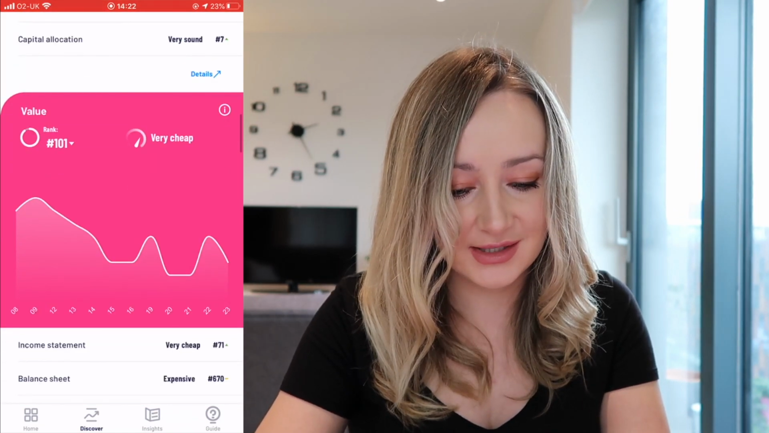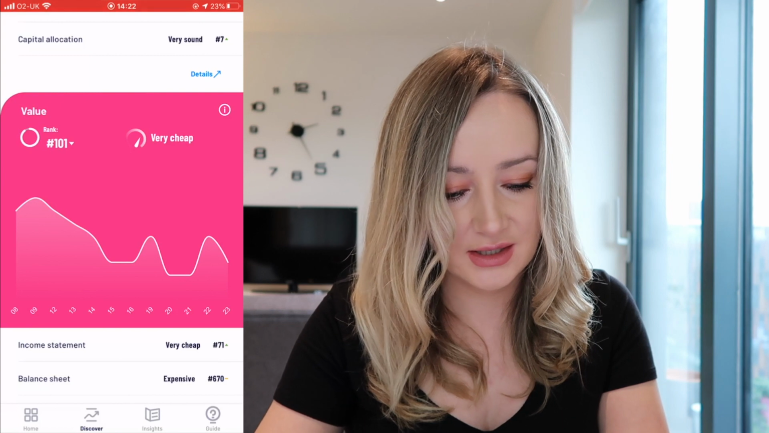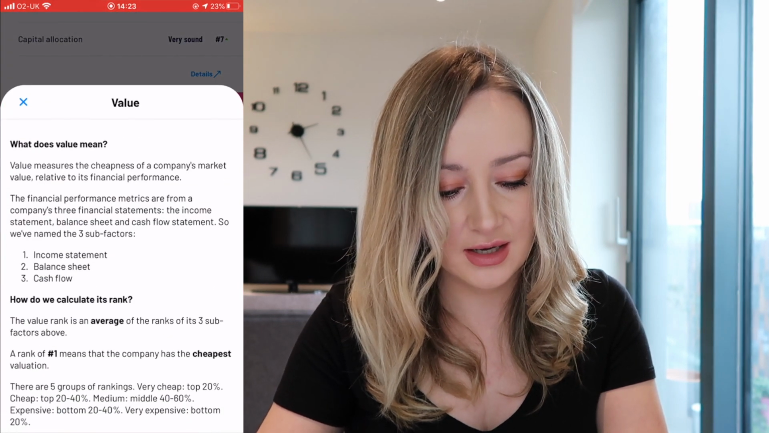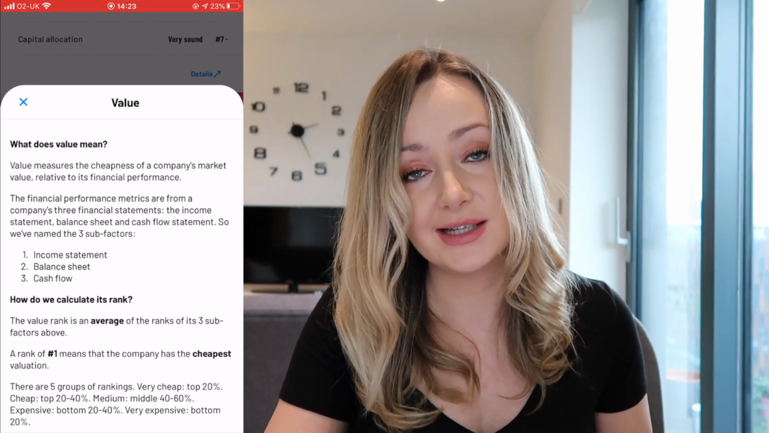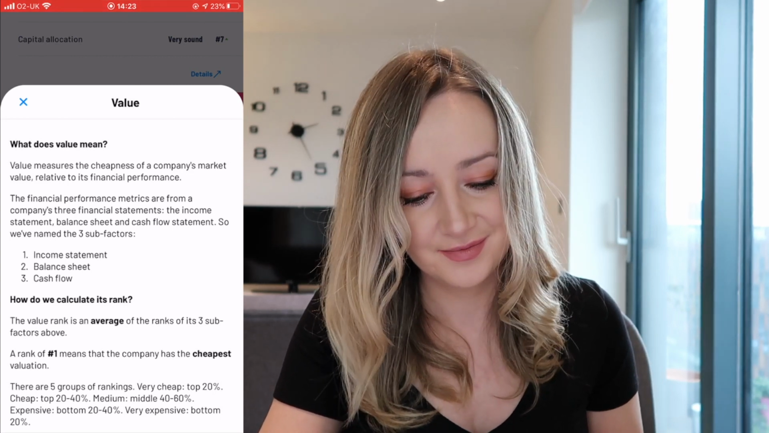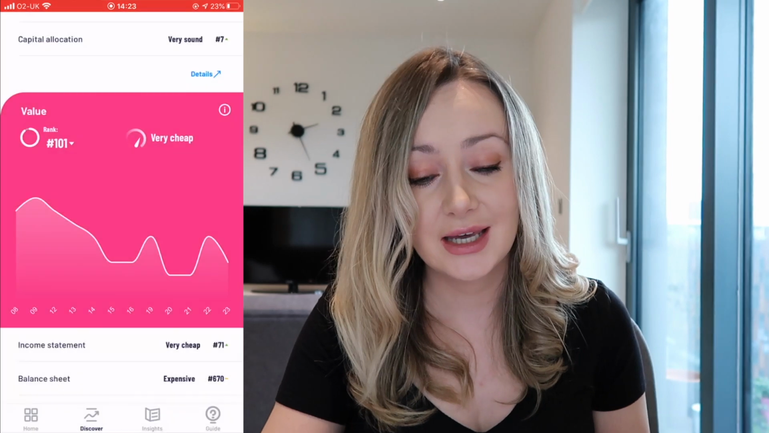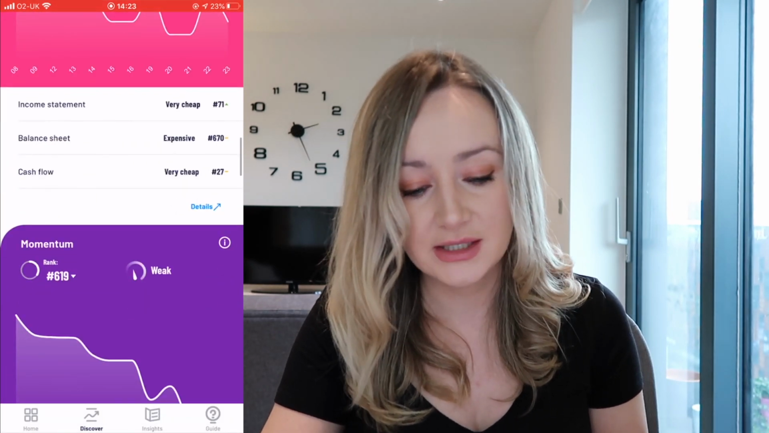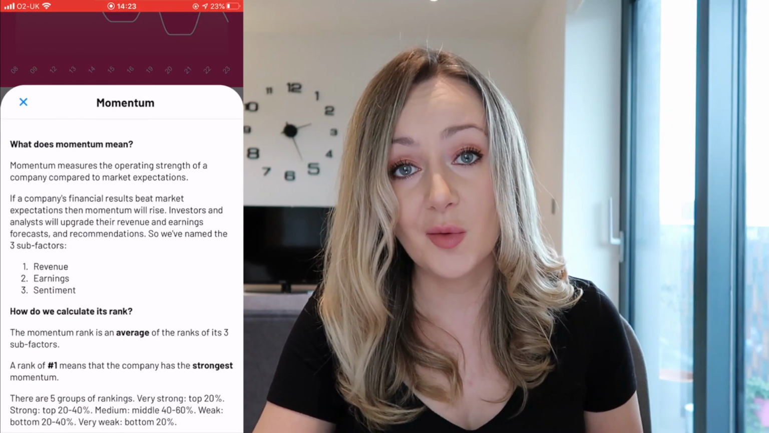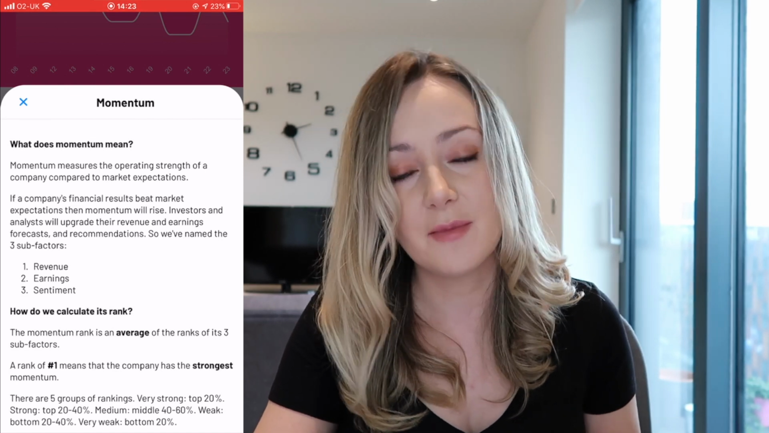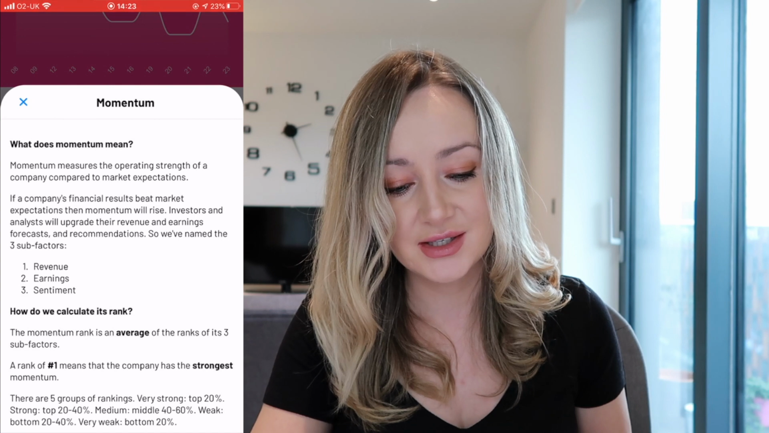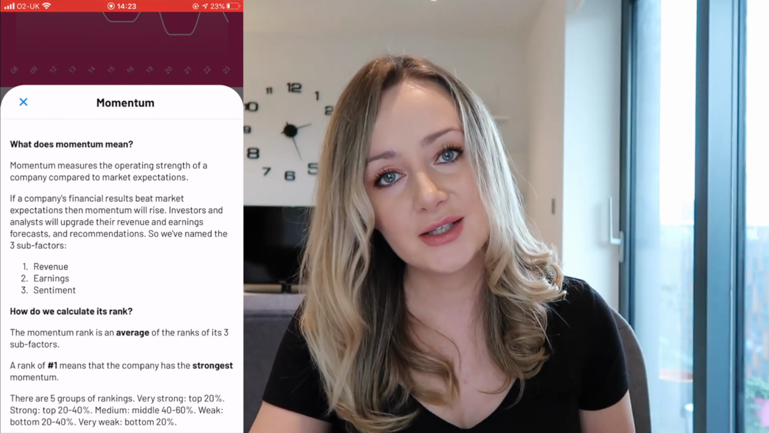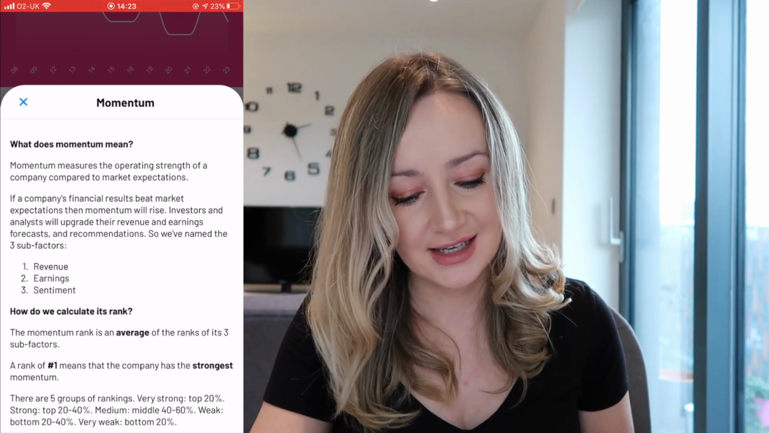The value is very cheap, so this is based on the income statement, balance sheet and cash flow. A rank of number 1 means the company has the cheapest valuation. So the last one is momentum, where you can see here it's weak, and what momentum is basically the operating strength compared to the market expectations. So if a company's financial results beat market expectations, the momentum will rise. It's based on revenue, earnings and sentiment.